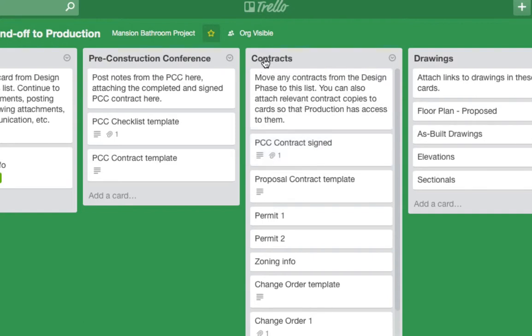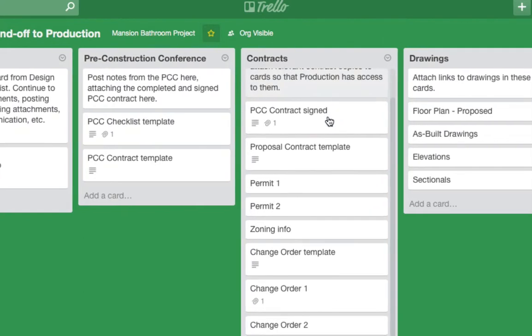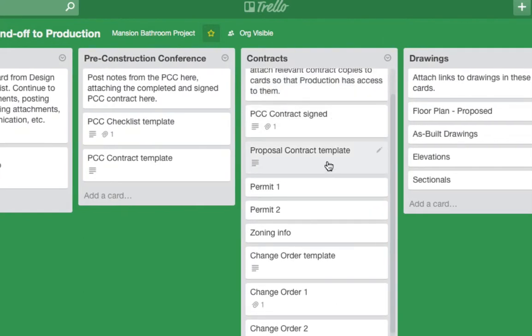Okay, and this next one is where all the contracts reside. Move any contracts from the design phase to this list. You can also attach relevant contract copies to cards so that the production has access to them. And we have the PCC, we just move that over here. The proposal contract template can be found. There's a link to it here.